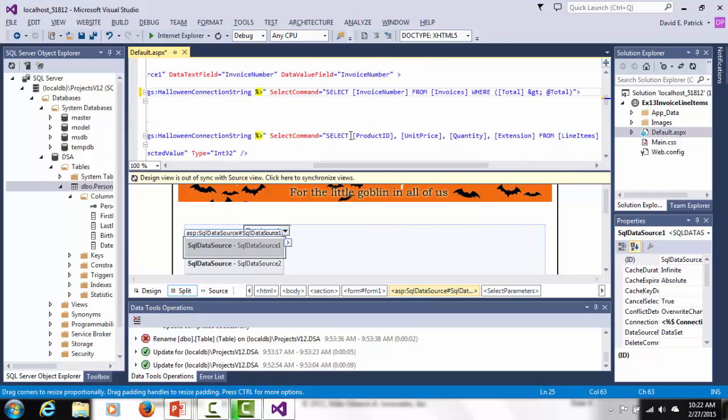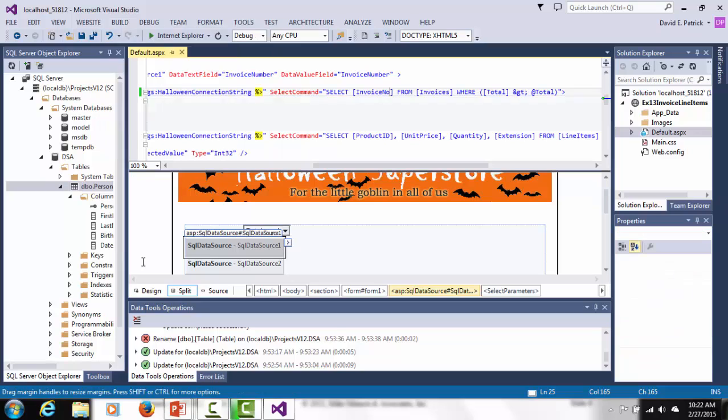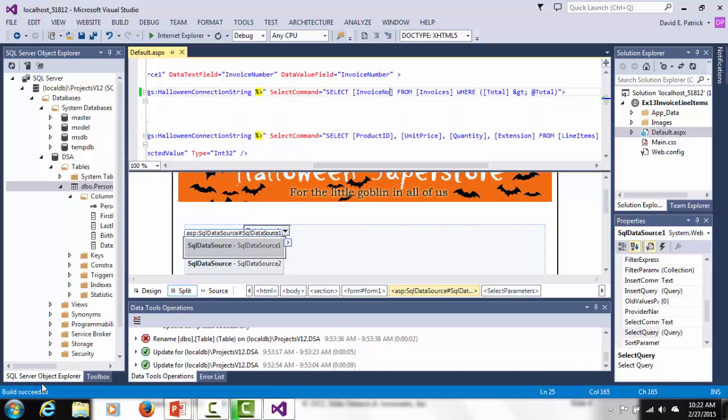Another thing to watch out for. Now the wizard's pretty good about getting this correct, but if you ever are in here manually, maybe I wanted to select invoice instead of invoice number, or maybe invoice NO or something. When you modify select statements, be careful, because now I can do a build, and assuming everything else is okay, indeed, it says down here, build succeeded. But that's not going to work. This is actually a runtime error, not a compile time error.